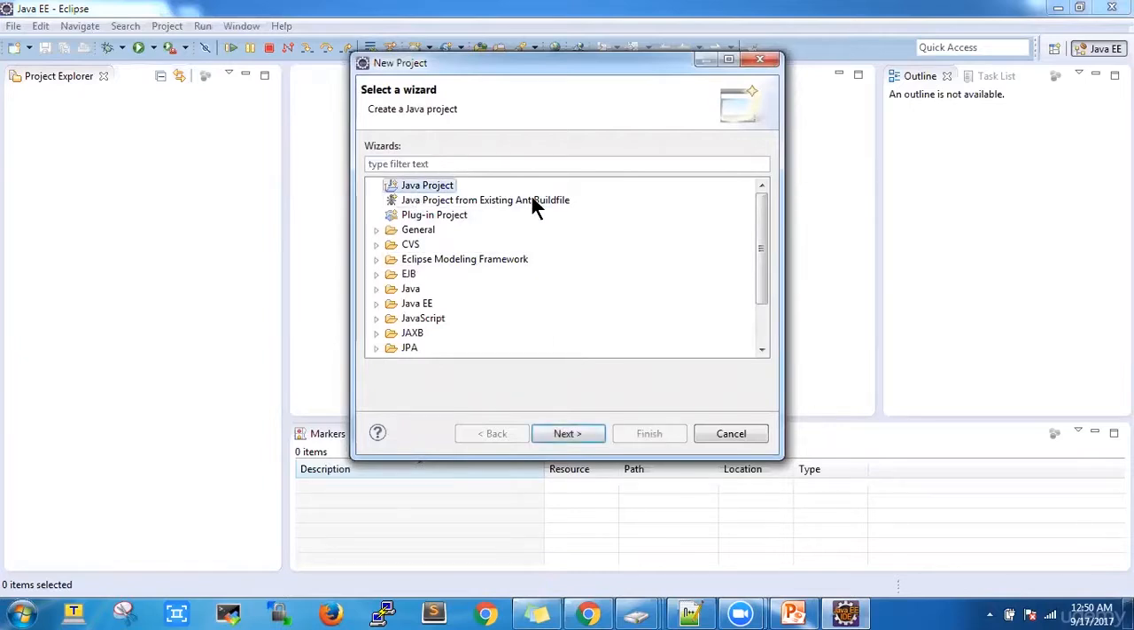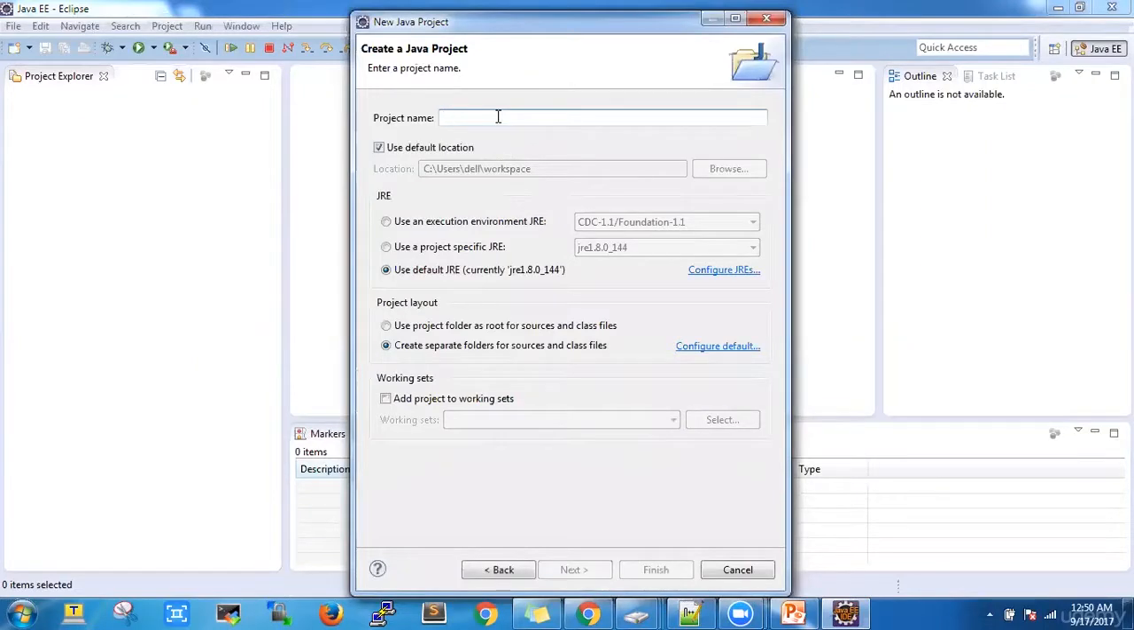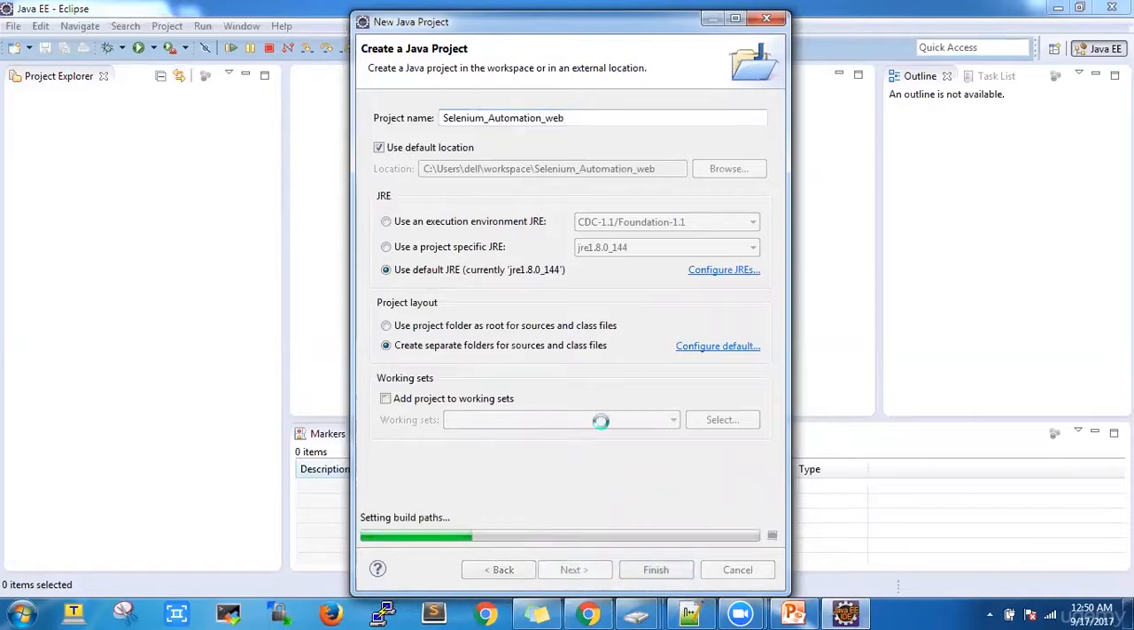So here we select Java project. We'll click on next, and for the name of the project we'll write Selenium underscore automation underscore web, and we'll select the default JRE. We'll click on next.